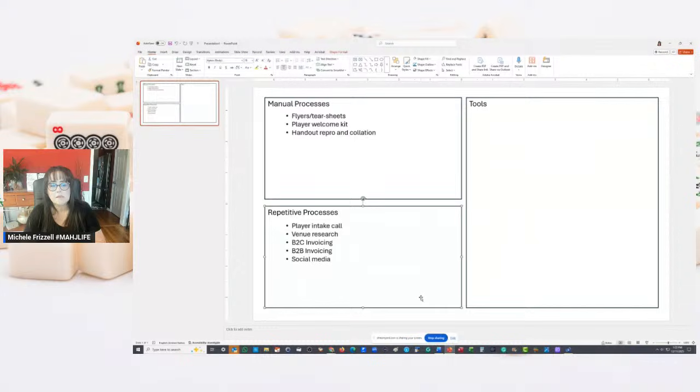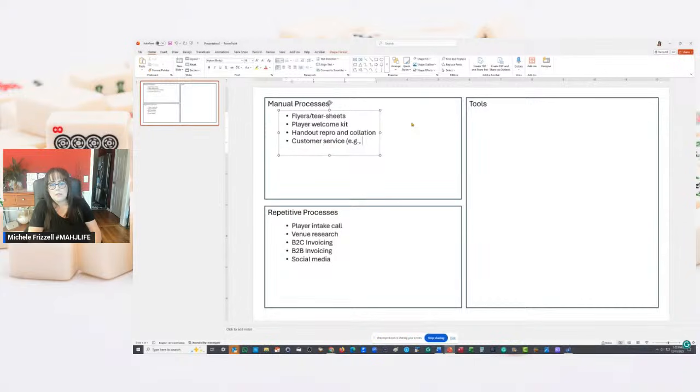Repetitive processes. Manual process, I think we could do customer service, like email. Let's just say customer service via email. And then let's say that's manual, one email at a time, right? Then let's say customer service via social media.